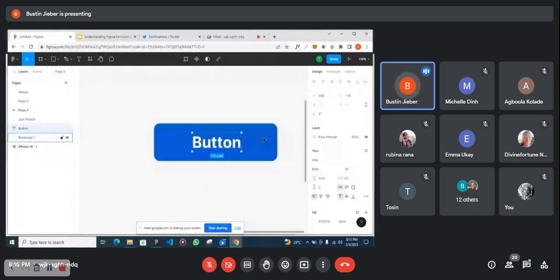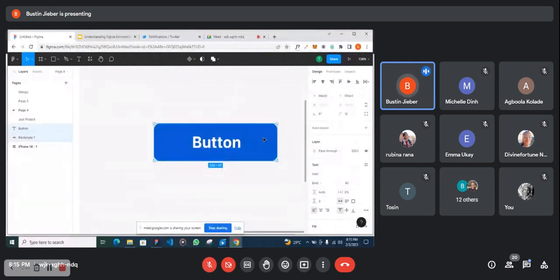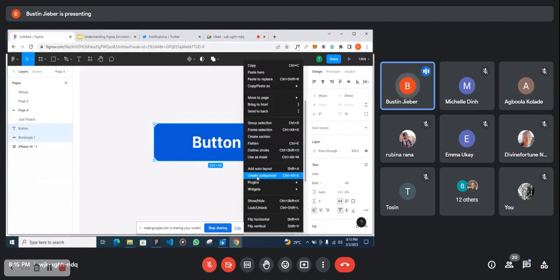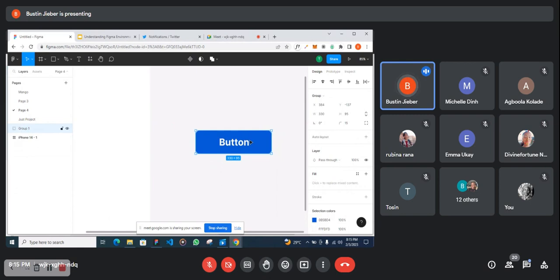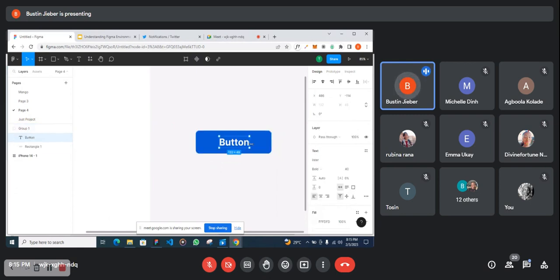So that is that. The next thing we're going to do is group the text and the rectangle together. Let me do that by using Control G, or you can right click and you see create group. This is it here. Control G is group selection. In this case, I'm going to use Control G, which is faster for me.